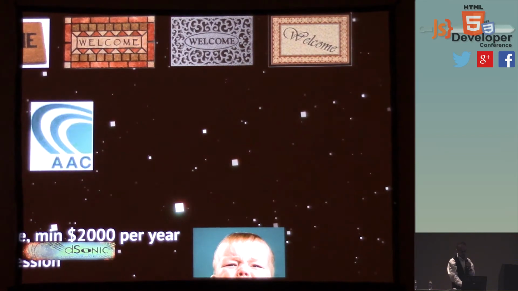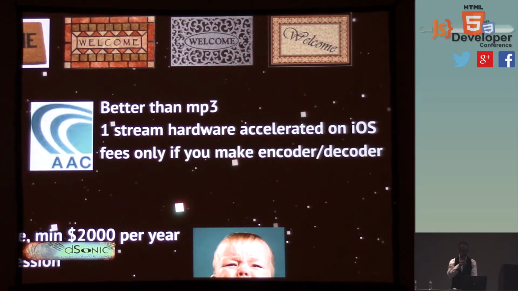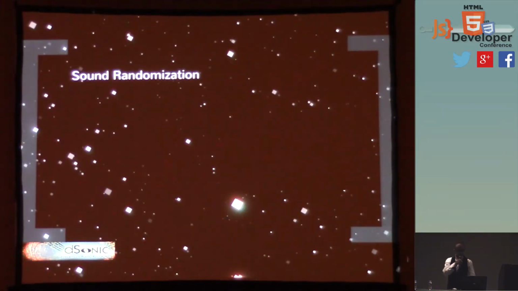One other thing I wanted to mention is AAC files. These are also better quality than MP3s. I don't actually know about various Android devices, but I can say that on iOS, if you're on an iPhone or iPad or whatever, one stream of AAC file is hardware accelerated for you. So in other words, you can decompress and play an AAC file without having any hit whatsoever on the CPU. So it's kind of worth doing that if you're on iOS. And as far as I know, again, I think you should check me on this, there's only fees if you are making actual AAC encoding or decoding software. If you're just using it in an app or a game, as far as I can tell, it's free to use.